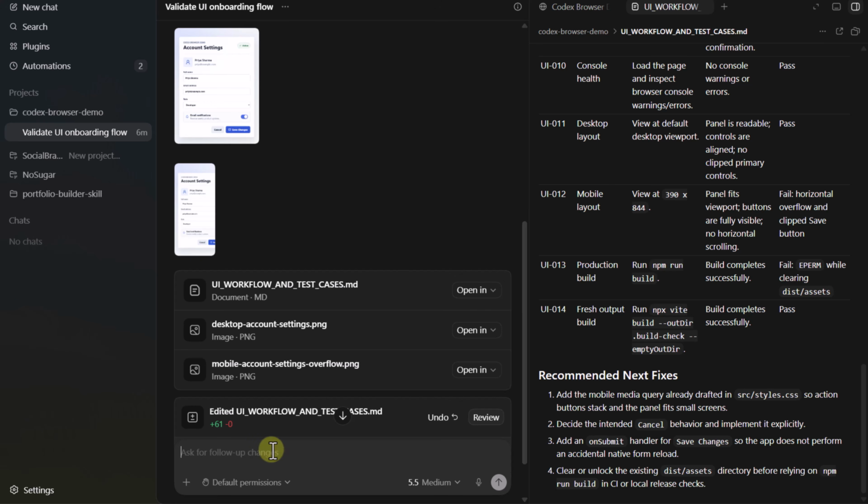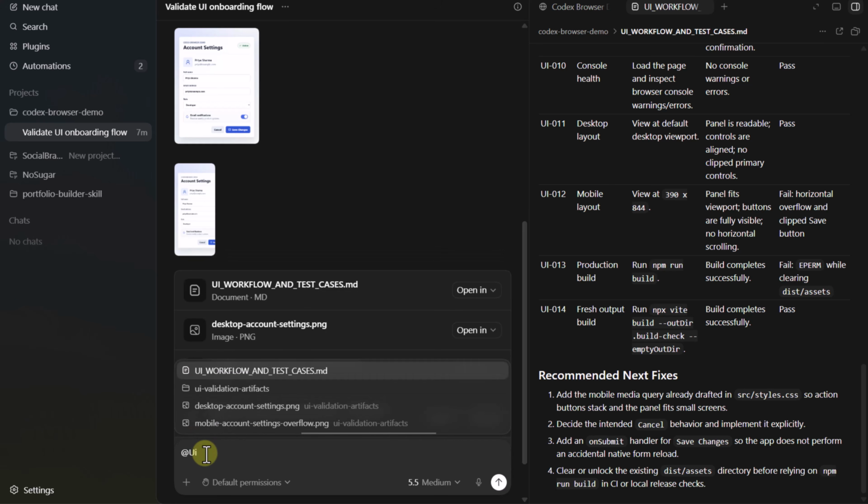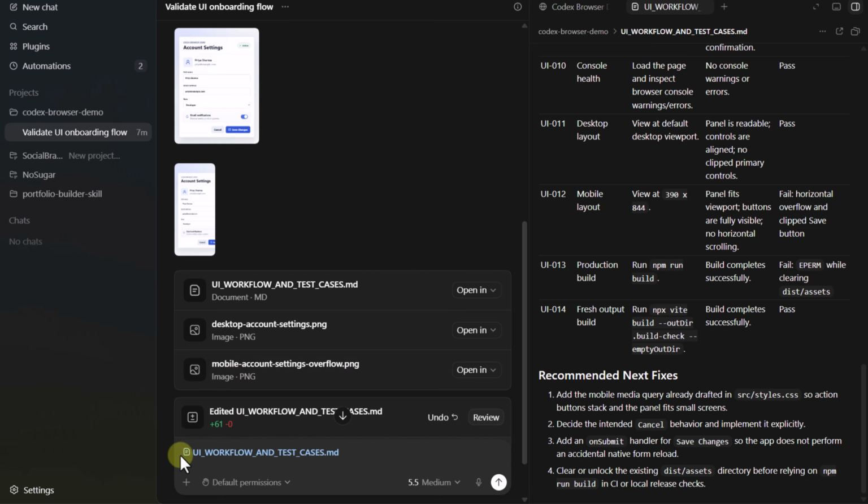Now, if you want, you can also work on the fixes. You can delegate it to Codex and Codex can do it. And for that, because you are already in a project, you don't have to do much. We know it has created this UI workflow and test cases.md. So what I can do is refer to this file, and for that I just have to put @ over here, and here we have the files and other sections. So I just have to put the file name correctly. So I'm just going to say UI workflow and test cases.md. I can just put it over here.